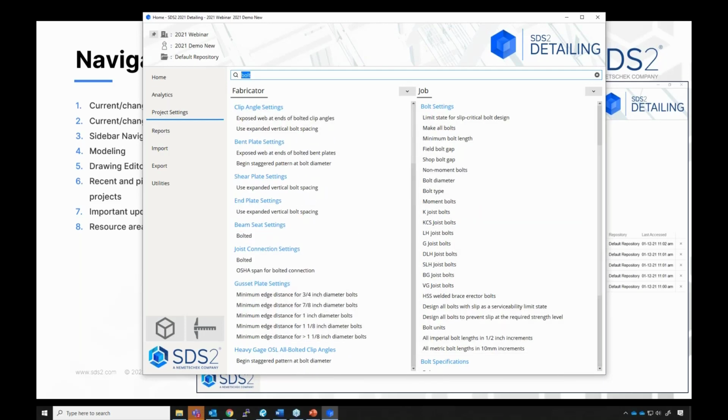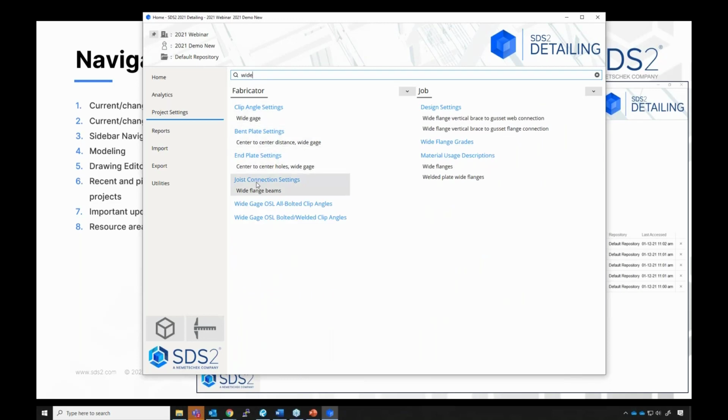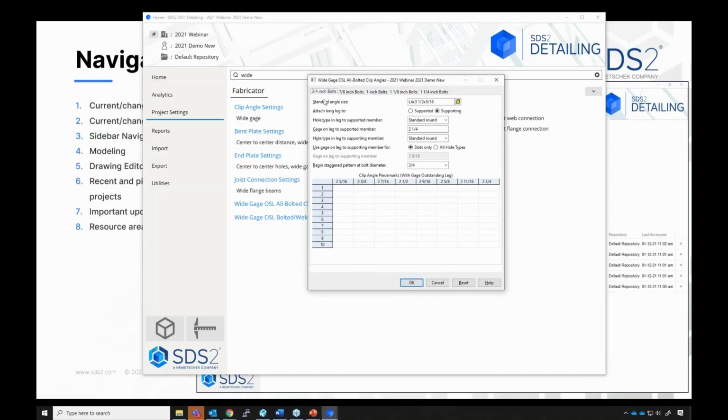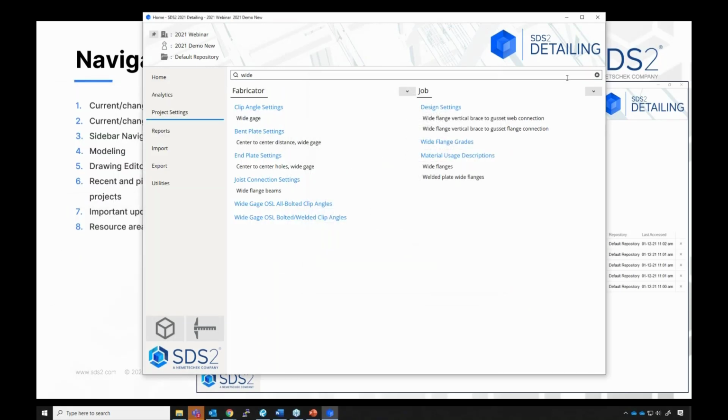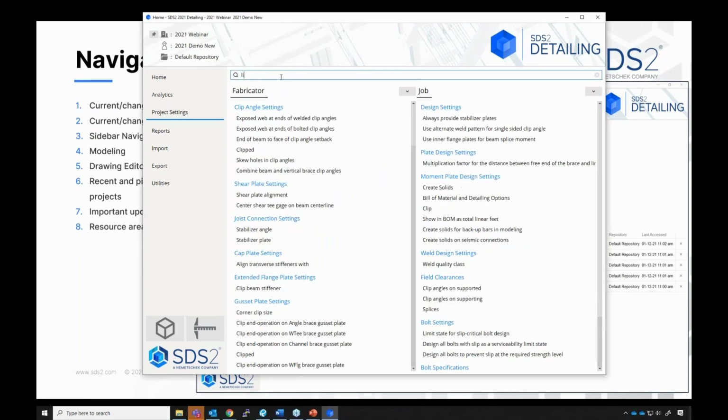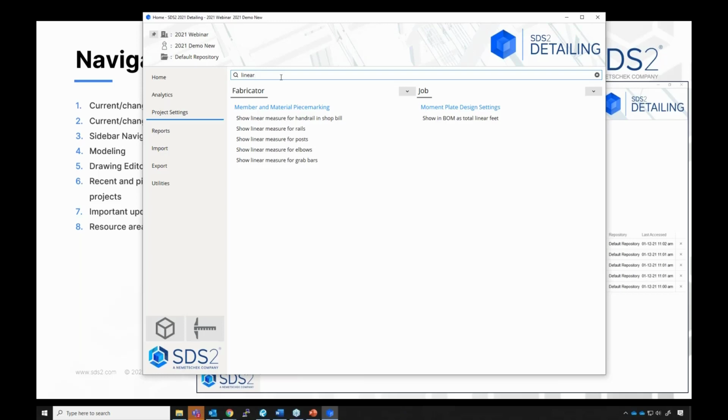If I wanted to look for wide gauge, I can quickly get into my wide gauge OSL and all bolted connections here. Go ahead and get back out of there. Maybe I think, what was that thing that you said, which was linear? Okay, I can type that in there. I think, Michelle, you referenced the handrail stuff. I can quickly find that.